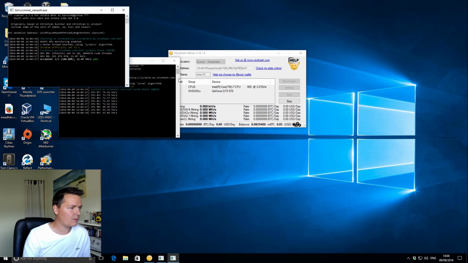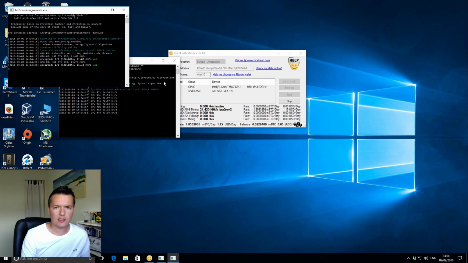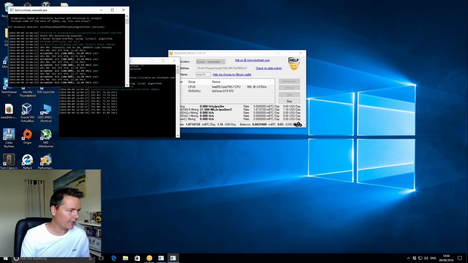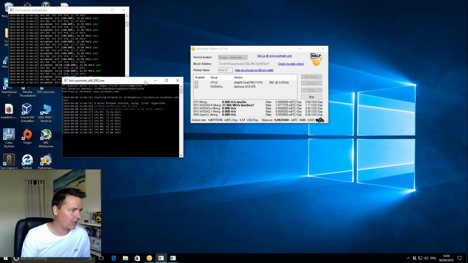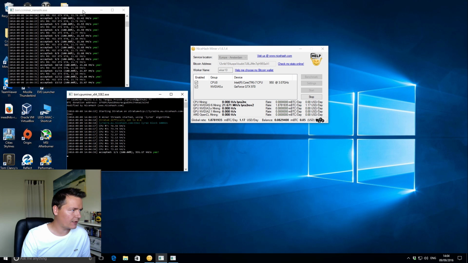Okay, so it's opened up two windows. One is for the CPU miner and one is for the GPU miner. Obviously, we've got them both selected, and it has chosen for each of them. Let me just move this to the side, and then we'll get a little better look at exactly what's going on.